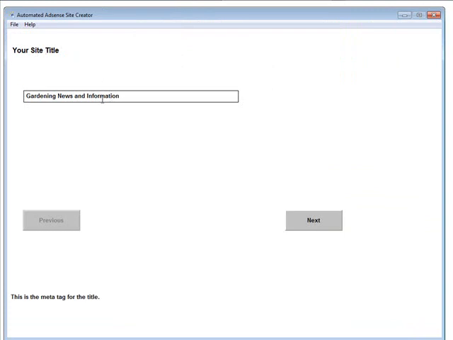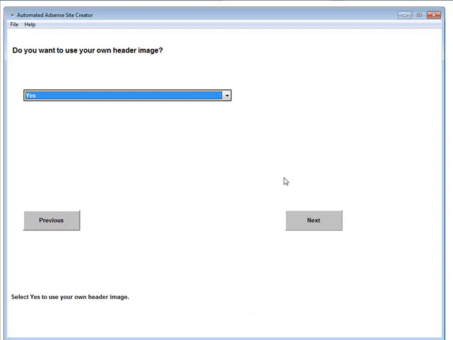Okay, so you put in the site title here, so gardening, news, and information. Okay, and then the main keyword in here. Now this keyword is what the whole site's about. So this is going to show up in different headings in there, and in your image tags, it's going to show up. So make sure you put in the main key phrase you're looking for in here, and you should capitalize it because it is a title. Click next.